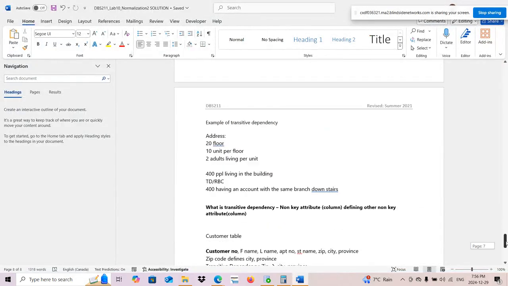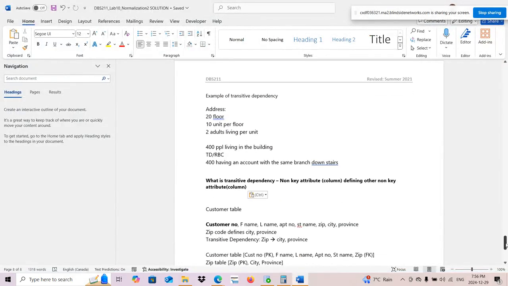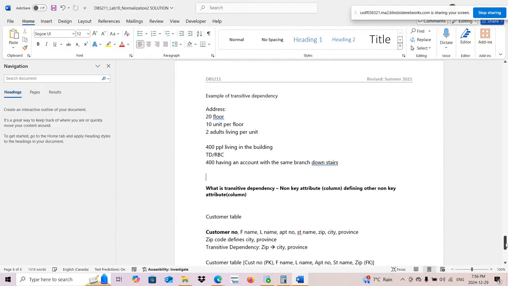What is third normal form? The definition: 3NF, third normal form, has to be in second normal form already, that is, no partial dependency, and cannot have transitive dependency. Okay, so again, we cannot just directly jump into third normal form.